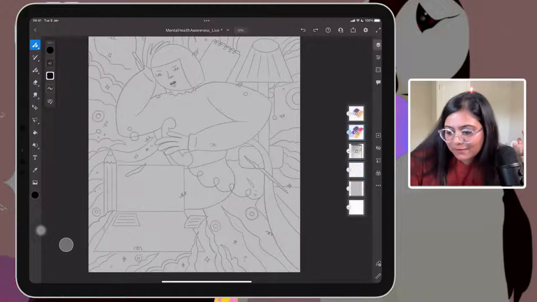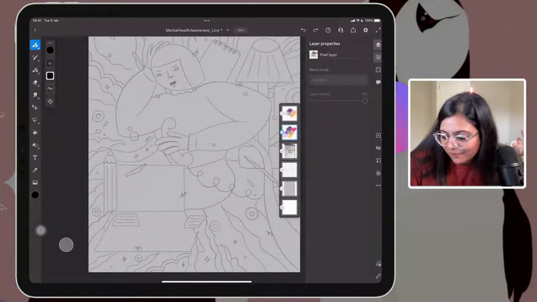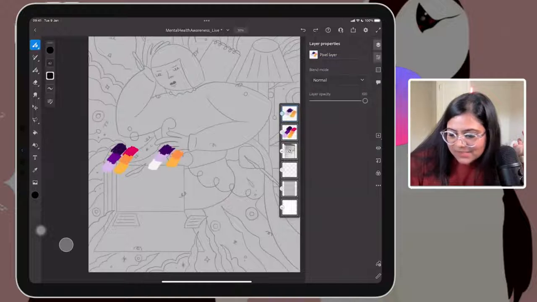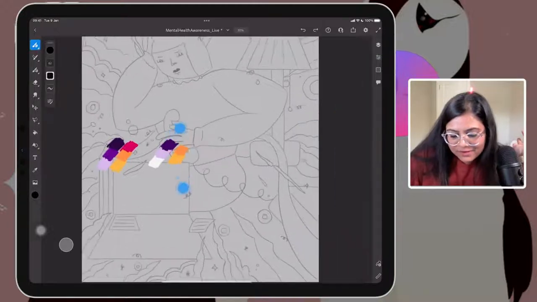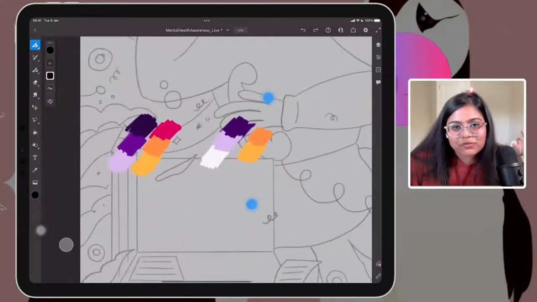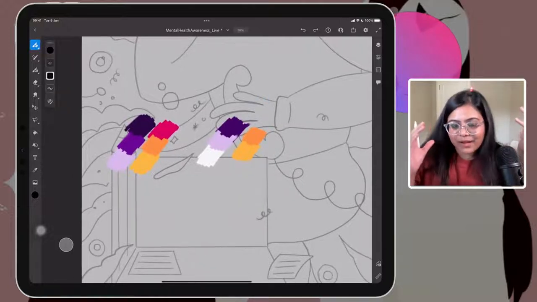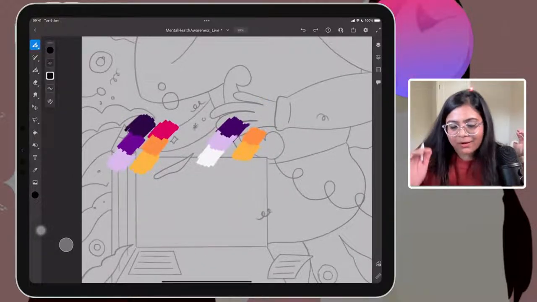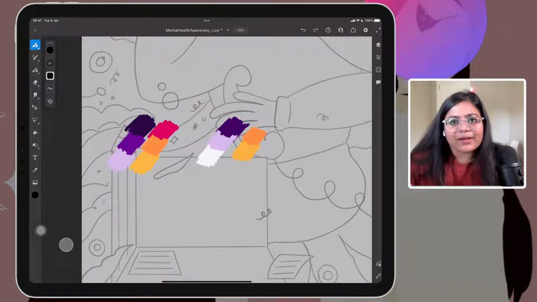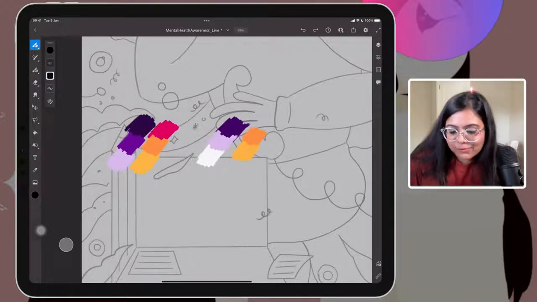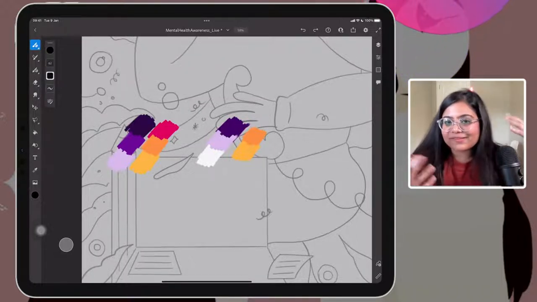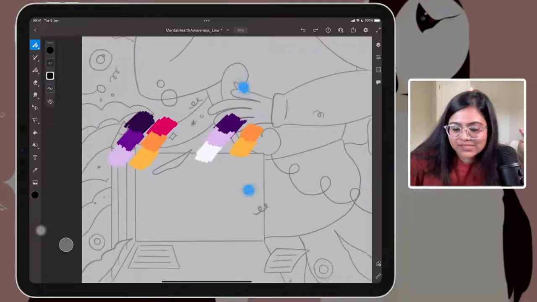So we have the layers panel, and of course, I haven't named my layers. We have two color palettes here, and I really like this one on the left, just because it has these very vibrant colors that I can use. And if you've been following me before on Instagram or elsewhere on my live streams, you know that I really love purples and oranges and yellows. So I had to use that.